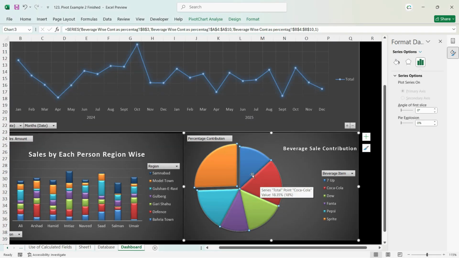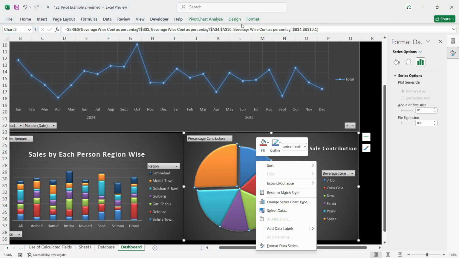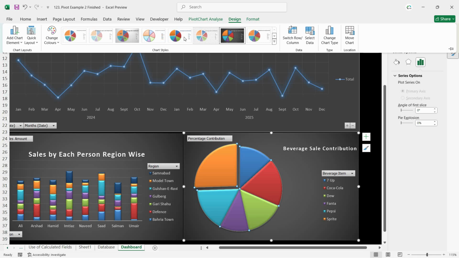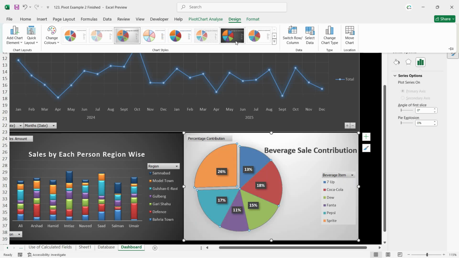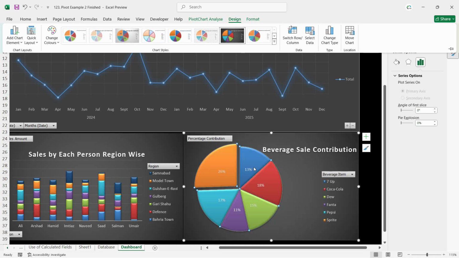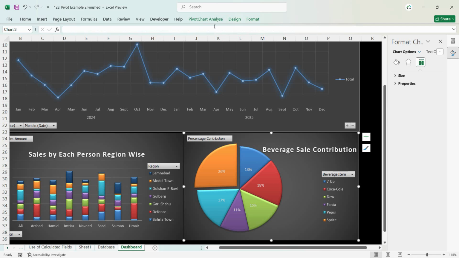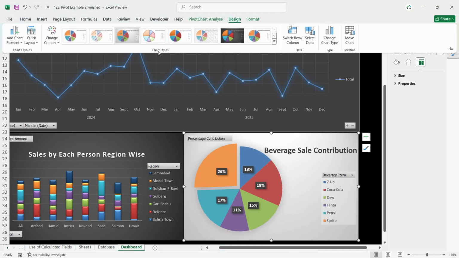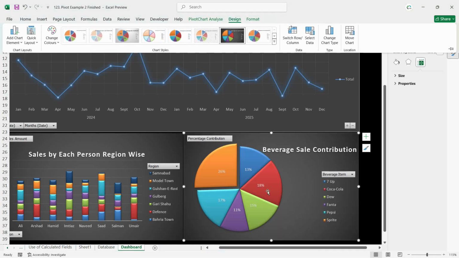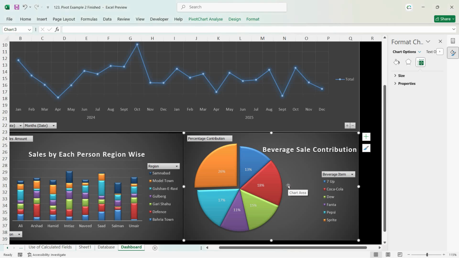Let's say that we want the percentage to appear with each pie. What we can do is just use different designs like this one. But let's say that if we want to keep this one but show the contribution, just change it once to this analysis and then change it back to the original one. And you can see the data labels shown right here.